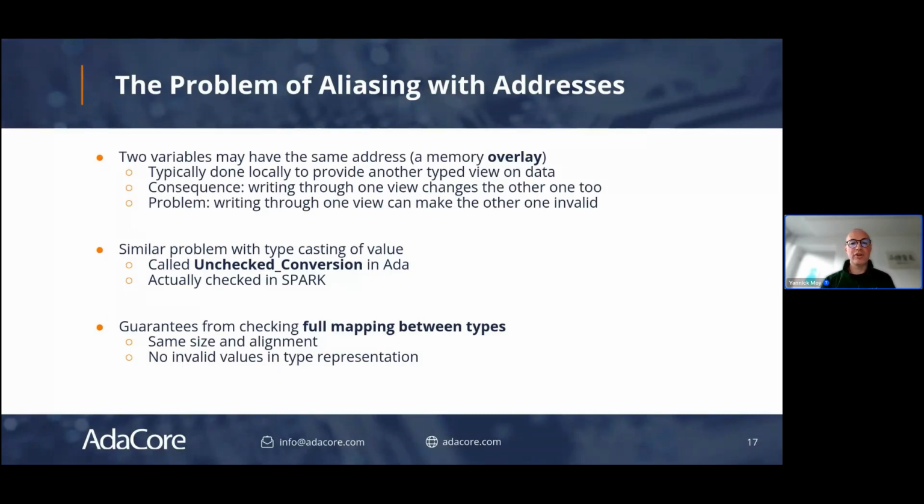That's called unchecked conversion in Ada, but really it's checked in SPARK. So what we can guarantee in SPARK is that there's a full mapping between the types when we do that: they have the same size and alignment, and there are no invalid values in the type representation. So let's see that.